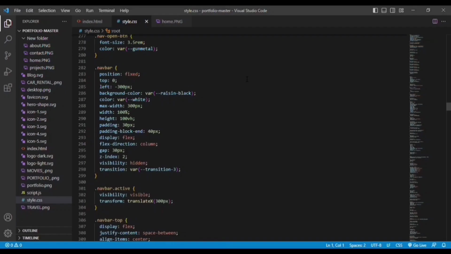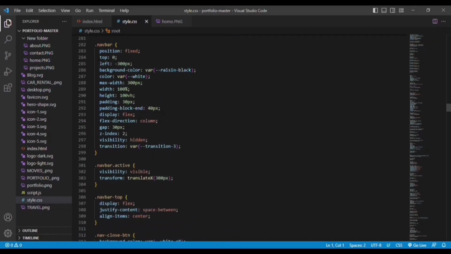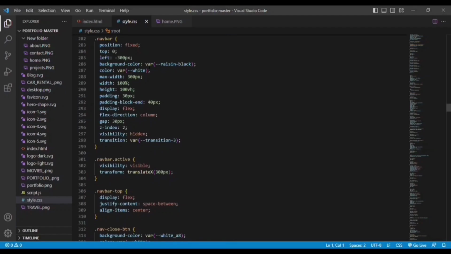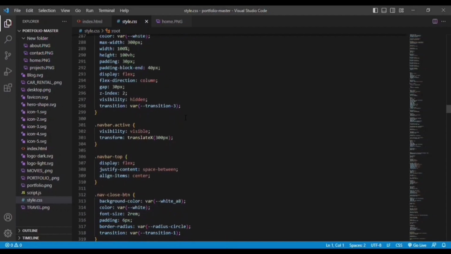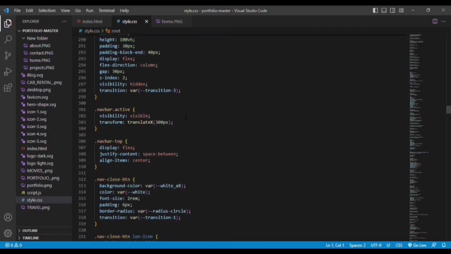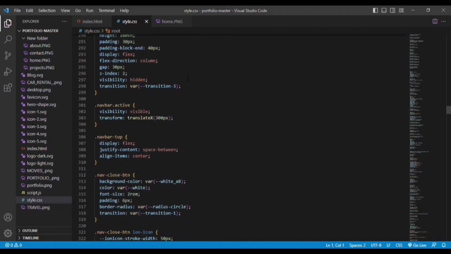Then we have the nav bar, that is fixed. Top is 0, left is minus 300 pixel, and background color is given. Color, max width, then width is given. Height, padding block, and display flex with direction column. And then we have gap of 30 pixel, and visibility is hidden. So all these values are given for the mobile version.